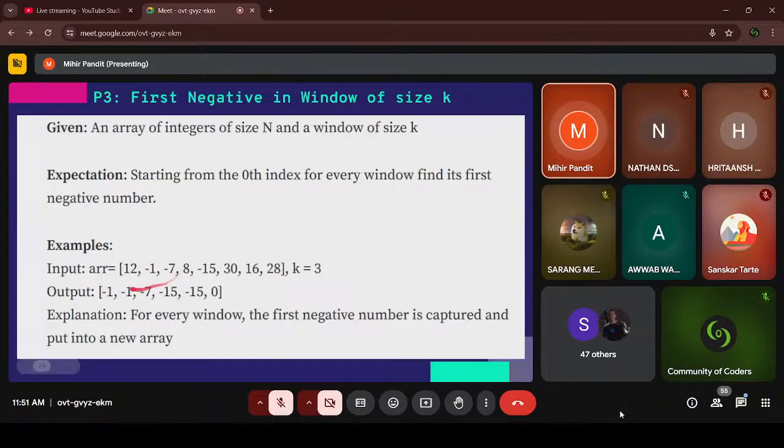First of all, everyone agrees that the brute force is going to be terrible. For every index, you are going to check the k size window. So for 12, I'm again going to see three elements: -1, -7, then -7, 8, -15. For the brute force, you check manually every single window, so the time complexity is going to be n into k, which is terrible. So definitely we have to optimize this approach.